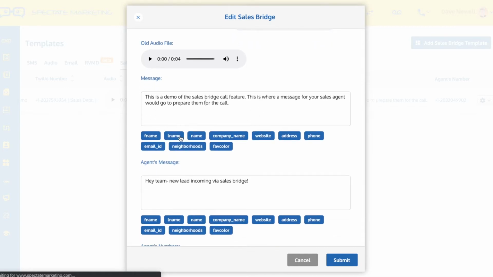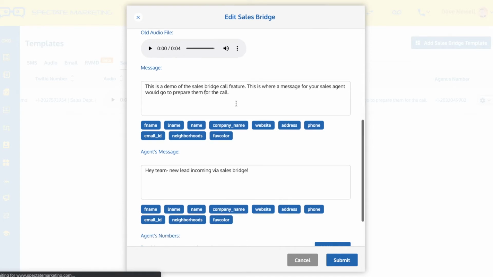And you can customize this using these keywords, these merge fields, if the lead that they are being connected to is somebody who's already in your Spectate database. If we've already got their first name, their last name, then you can use these buttons to actually give even more contextual information for your sales agent.